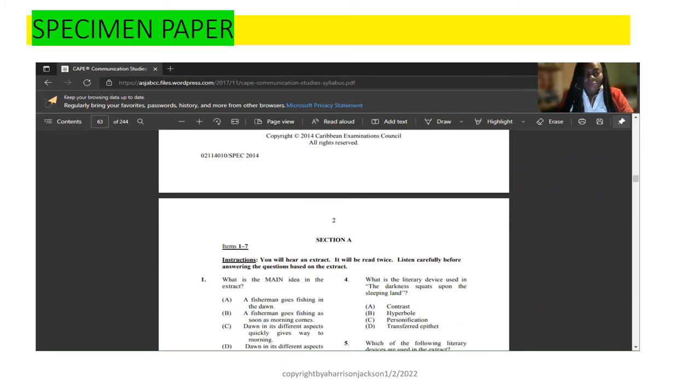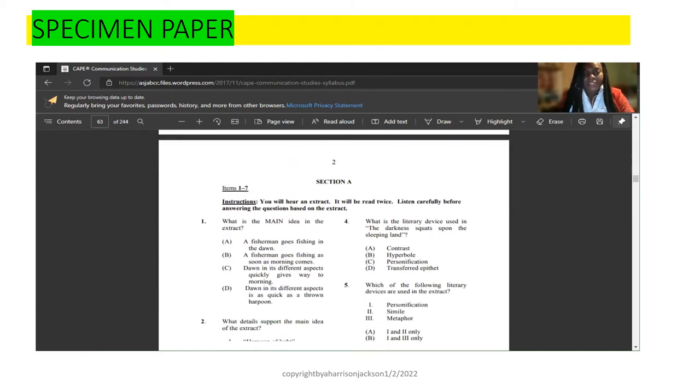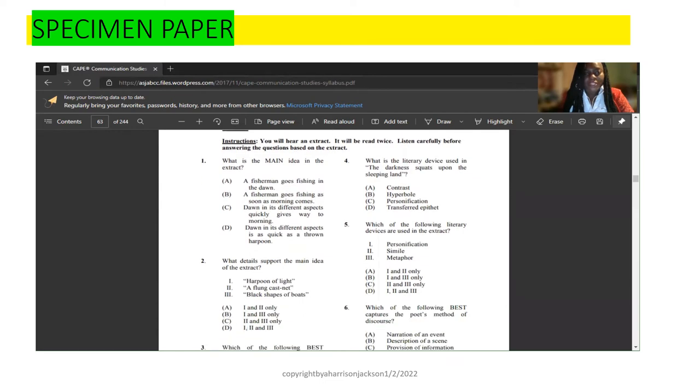Section A, items 1 to 7. Instruction: you will hear an extract. It will be read twice. Listen carefully before answering the questions based on the extract. And so you'll get an opportunity to view the questions, as was said in the instructions earlier. So, what is the main idea in the extract? Is it A, fisherman goes fishing in the dawn? Is it B, a fisherman goes fishing as soon as morning comes, dawn in its different aspect quickly gives way to the morning. Dawn in its different aspect is as quick as a thrown harpoon.